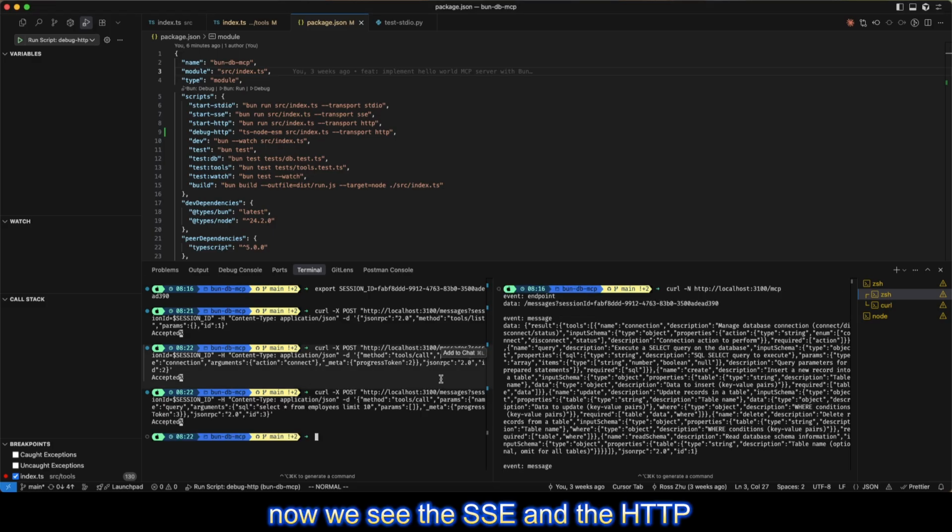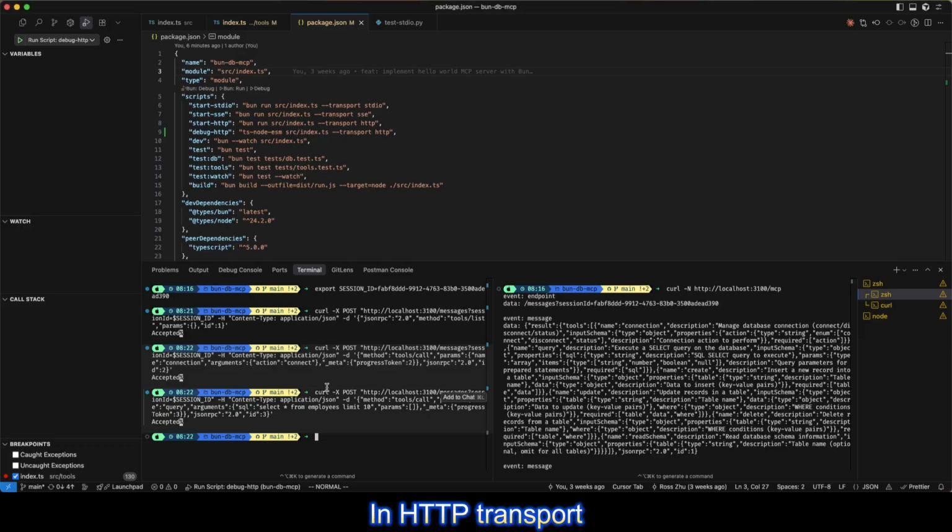Okay, now we see the SSE and the HTTP. They look quite similar, right? They're both running on the server and you send a curl request and get a response. But what are their differences? Well, the key difference between these two is how the response is received. In HTTP transport, you send a request and get a response immediately, right? Just from the same connection.